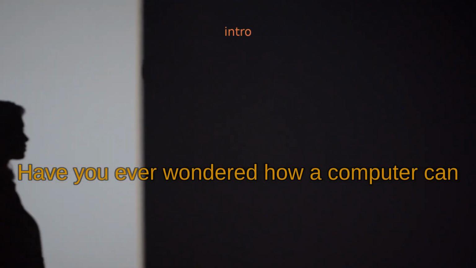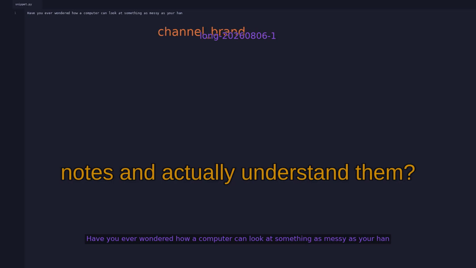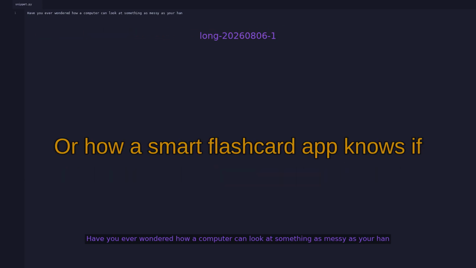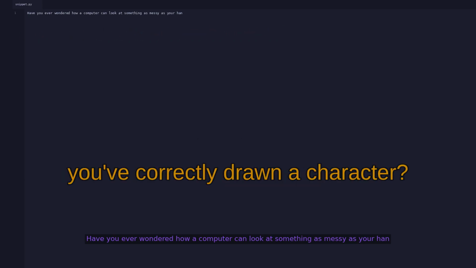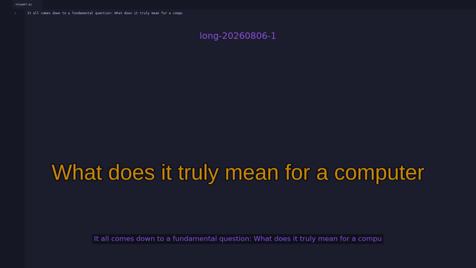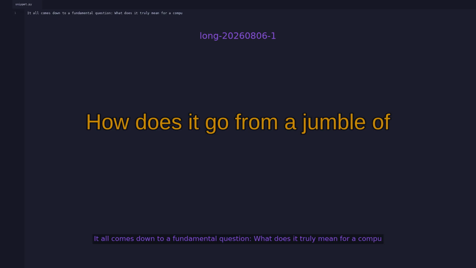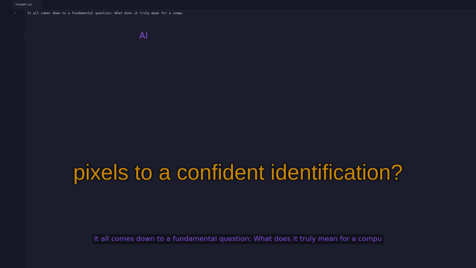Have you ever wondered how a computer can look at something as messy as your handwritten notes and actually understand them? Or how a smart flashcard app knows if you've correctly drawn a character? It all comes down to a fundamental question: what does it truly mean for a computer to recognize something, like this handwritten digit 7? How does it go from a jumble of pixels to a confident identification?